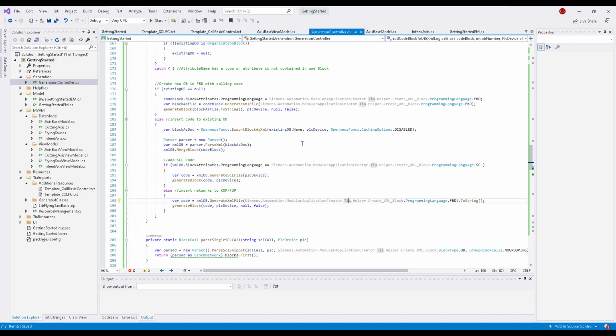So now here we go. First, we export the existing block as an XML. Therefore, the modular application creator provides you with a function. So you basically just say which name it has, and then it will find it and export it. You will get the block, in this case, as an X document.